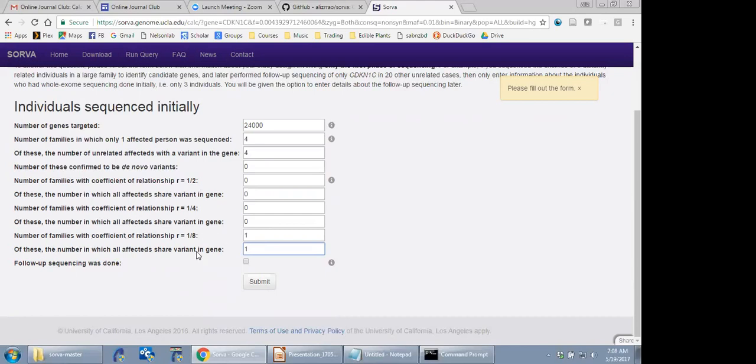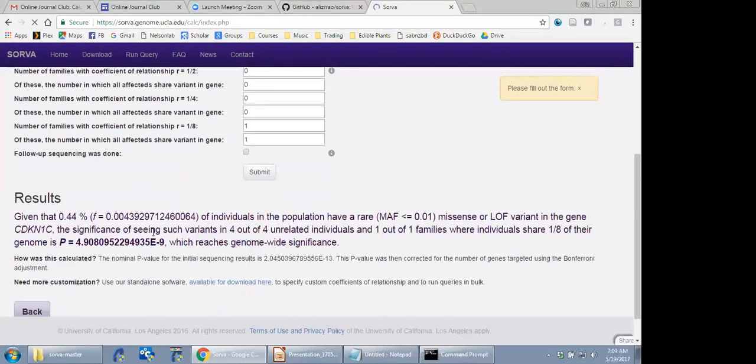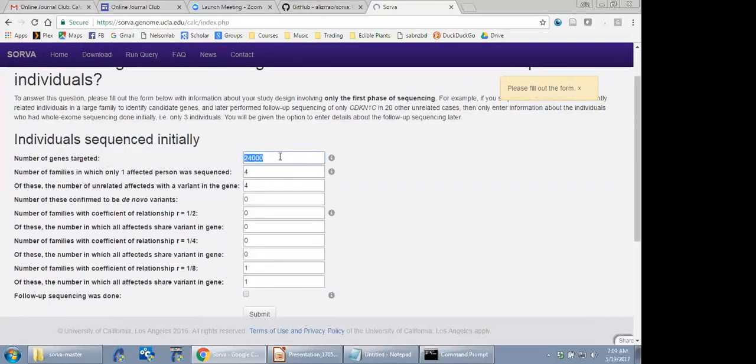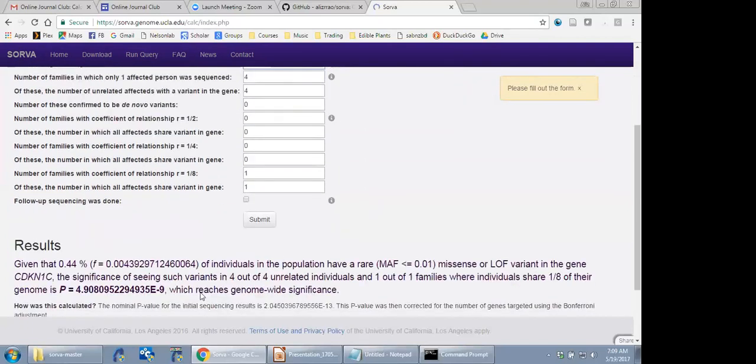The place where you enter the family depends on the coefficient of relationship. So if you have a sib pair, the coefficient of relationship is 1/2. They share approximately 1/2 of their genome. For first cousins, that's 1/8. And when you click submit, it tells you that your p-value, after correcting for the number of genes we targeted, and we're putting 24,000 to be conservative, is approximately 4.9 times 10 to the -9, which reaches genome-wide significance.